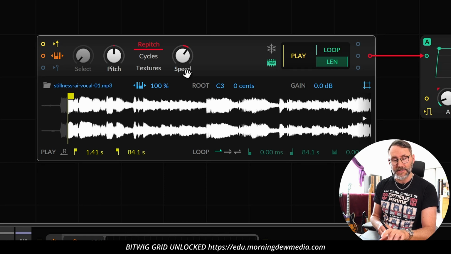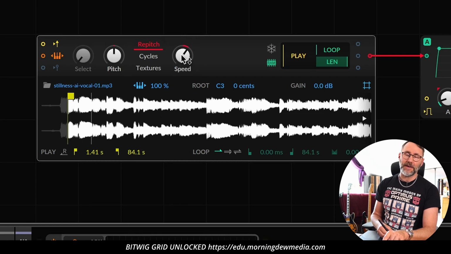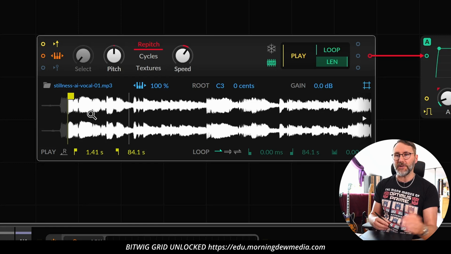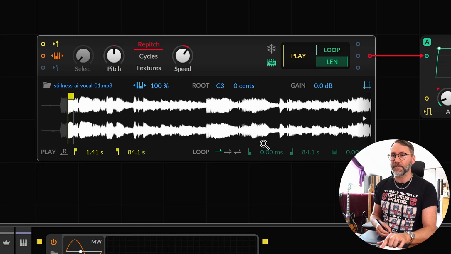So if I press a C2 here on the keyboard, we can almost make the sample stop if we set this to 0. We're not going to progress with the playhead. We need to have a little bit of speed, or we need to have the speed at 100% to have a normal playback.